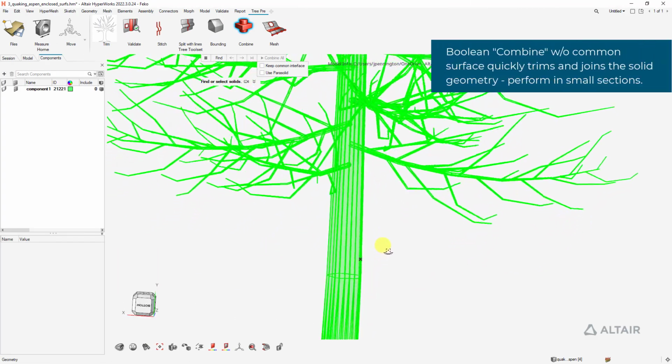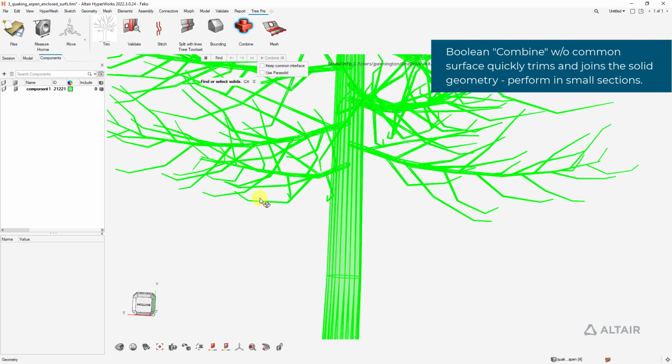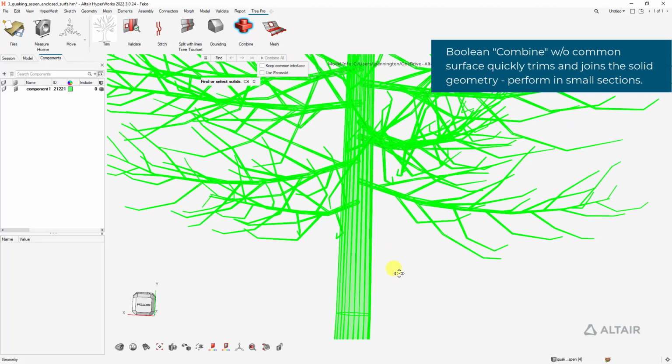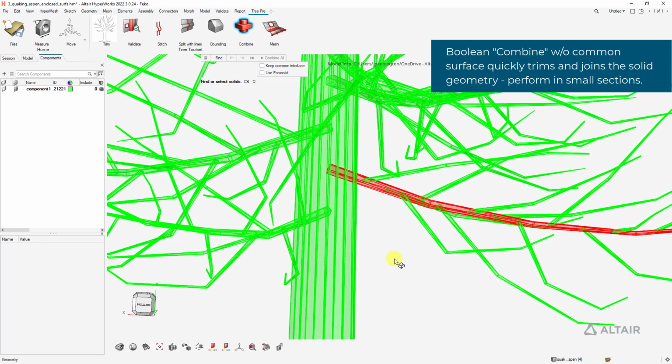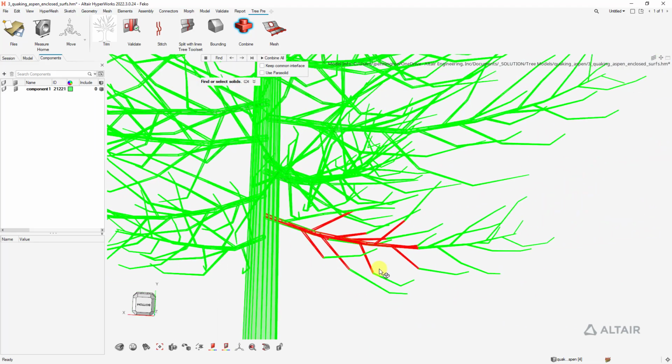This is pretty important as we want to progressively do this Boolean operation. I would recommend not selecting all of your solids. There's quite a few. I would recommend selecting them in stages as such. Go ahead and hit combine.